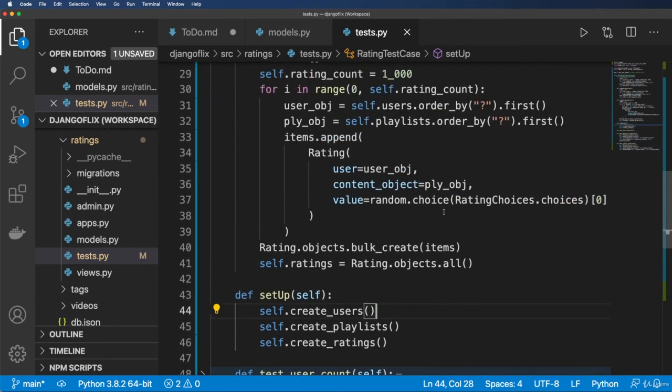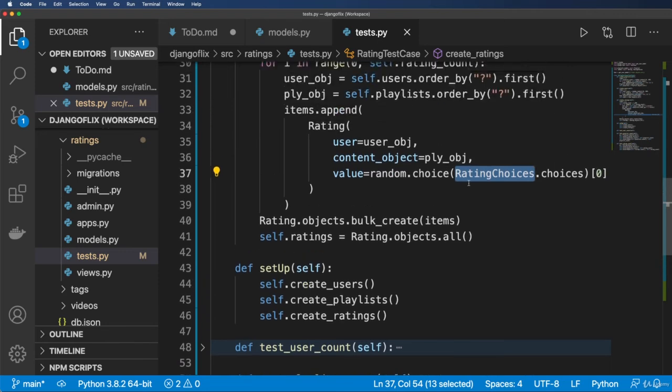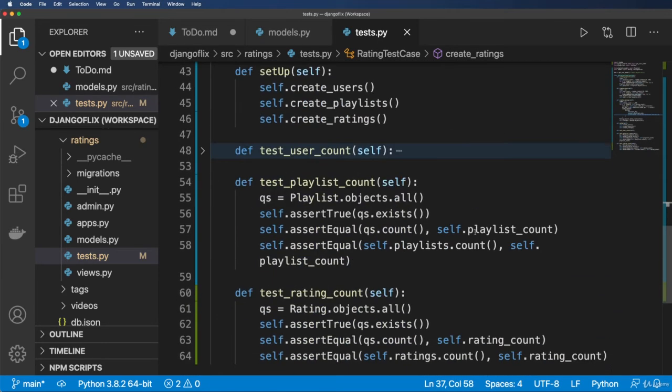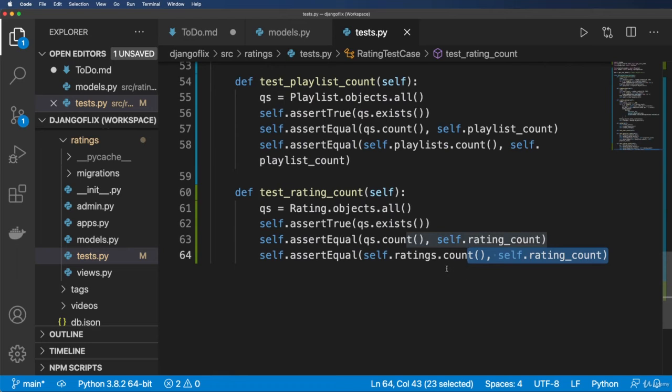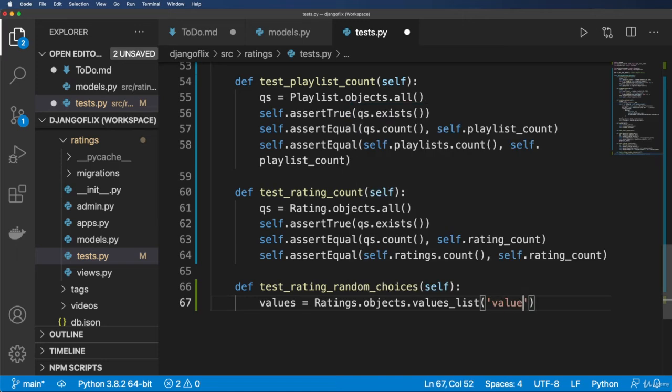Okay, so one of the things it's not currently testing is whether there is somewhat of a distribution here, or are literally all of these choices the exact same? A quick way to check if they are all the same is to check the length of those values. So I'm going to define test_rating_random_choices, something along those lines, where I get all of the potential values from Ratings.objects.values_list of those values, and I'll say flat equals True.